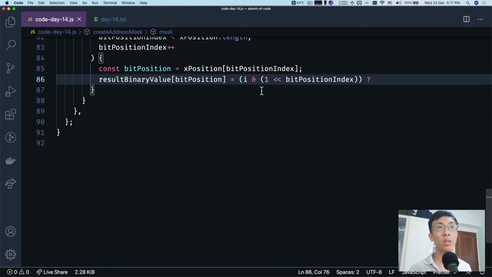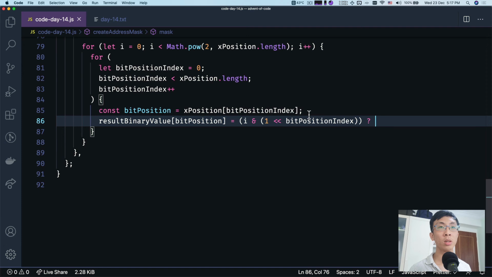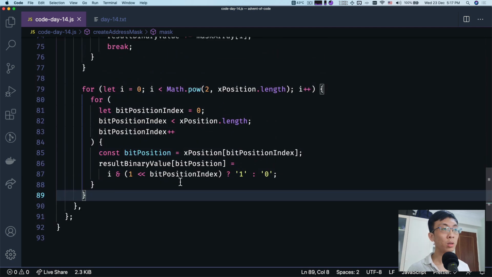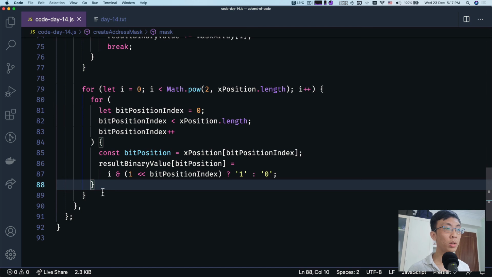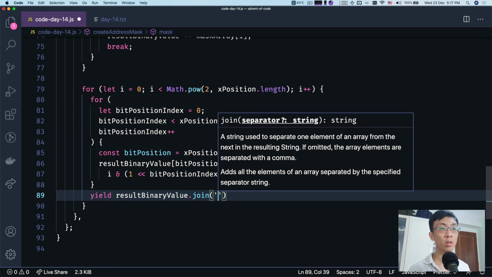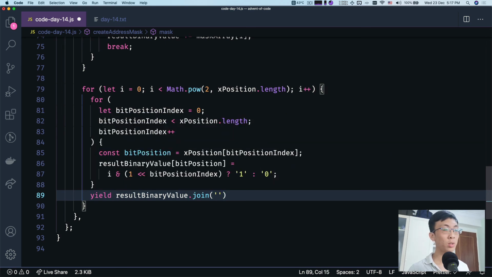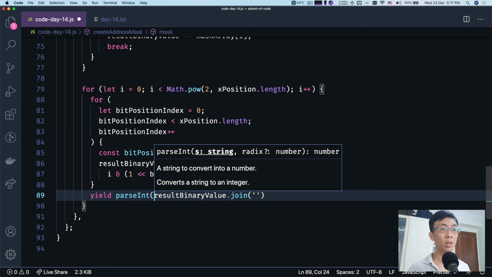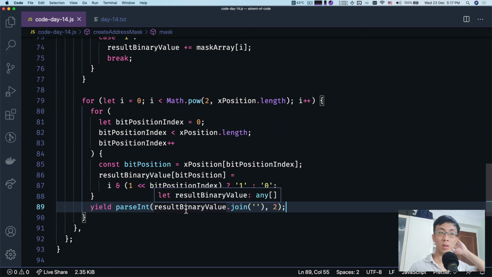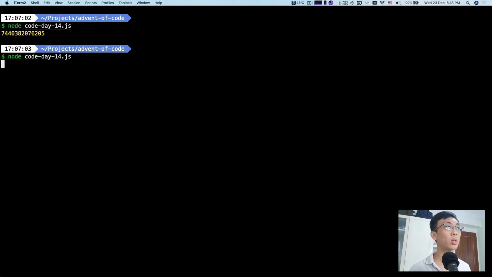So if it's 1 at that position, then we're going to set 1. With 0, then we're going to set it at 0. Okay. And once we set it over here, once we loop through, we're probably going to yield this value, which is result binary value dot join. And we're going to make it a number, so we're going to parse int with 2. Right, so we're going to yield this thing over here.